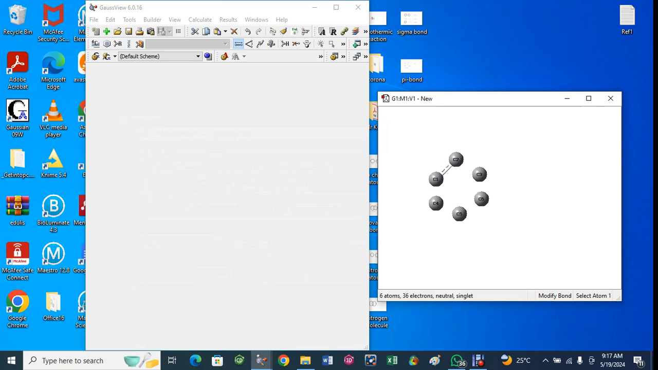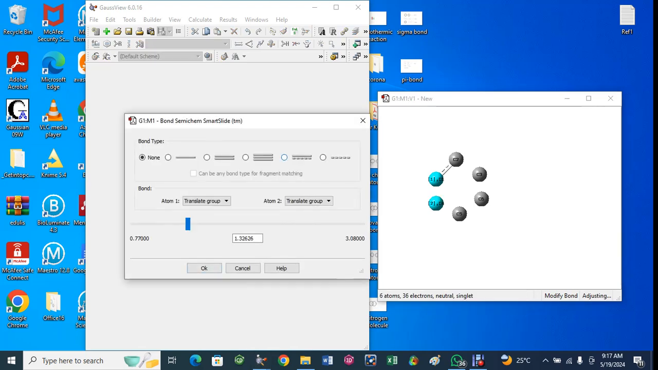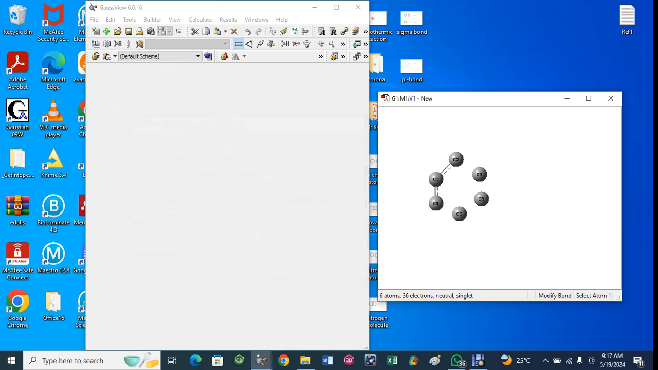But don't worry about the positioning of the partial bond. It would readjust itself with time. So I do the same thing for carbon 1 and carbon 4. I apply the same principle, then I click on OK. Can you see it has adjusted? We now have the partial bond inside this molecular system.